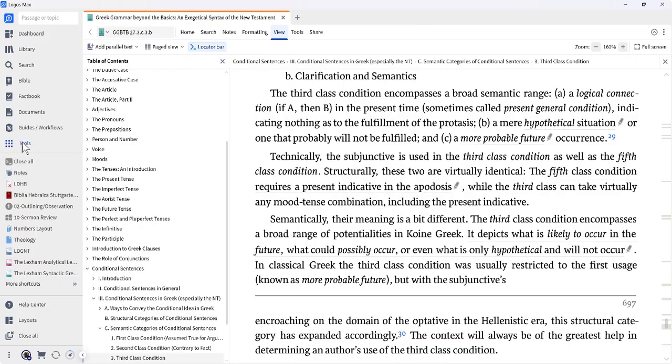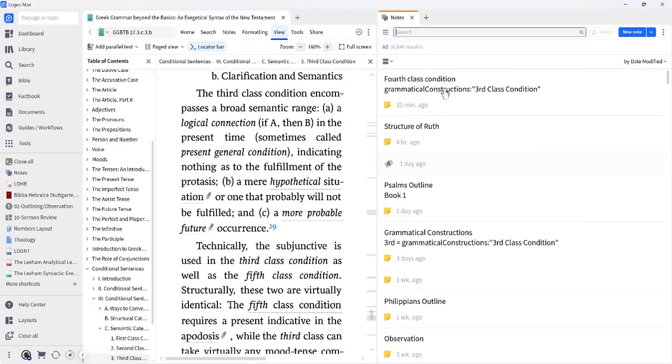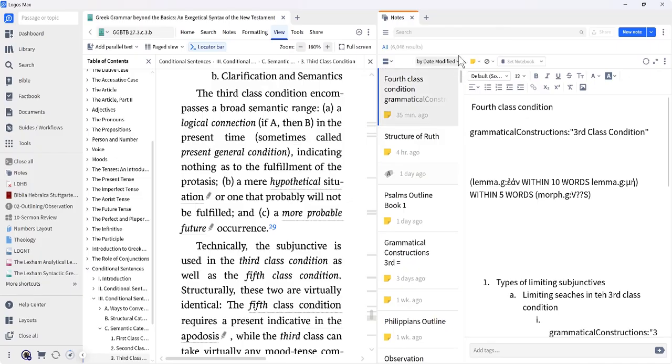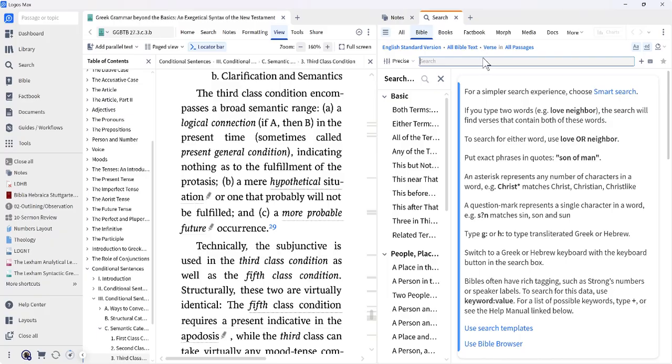Let me get my notes, because I have a whole bunch here. I've got my notes here, and I'm just going to drag this right here. So the first one is his grammatical construction. So we're going to do a search, and here's the search.